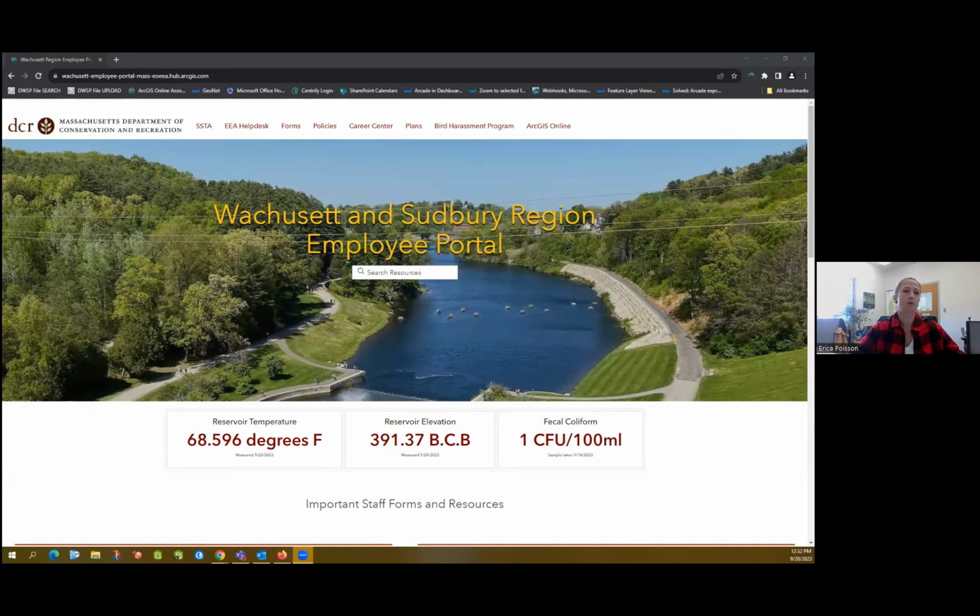So this was built to replace a very not user-friendly internal kind of staff portal that had forms and other really useful information, but it was in a poorly formatted website that our staff had a really hard time searching through to get the information they needed. And the result was pretty much nobody used it.